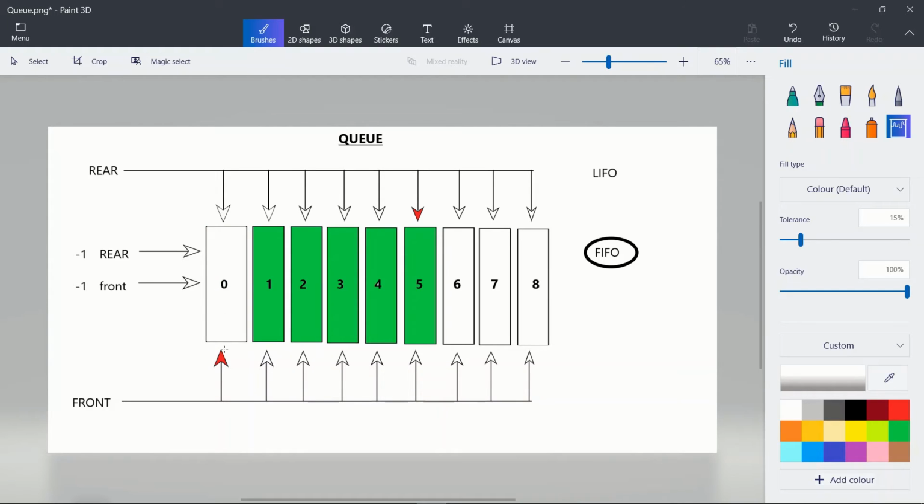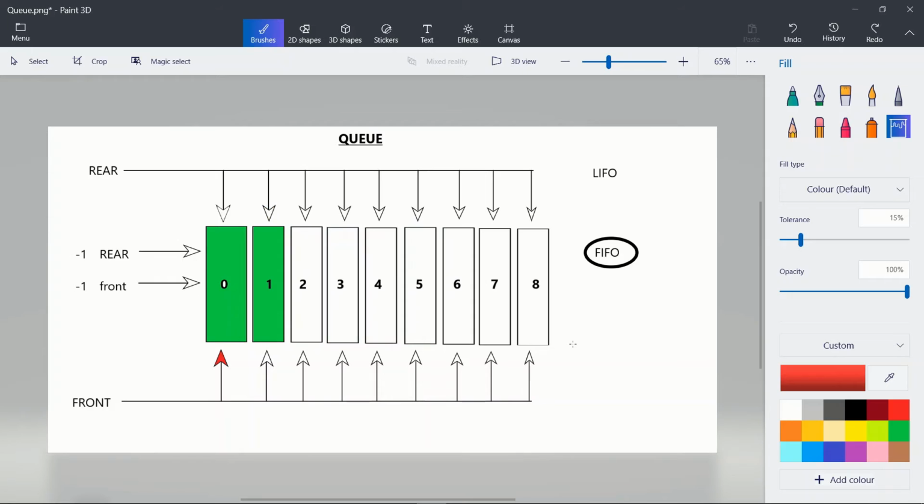Now the front will change its position. The front now will point to 1, because the 0 is deleted and there is nothing in 0, so our front will change. So this is the main concept of a queue. Let me say one more time. So let's just go back.